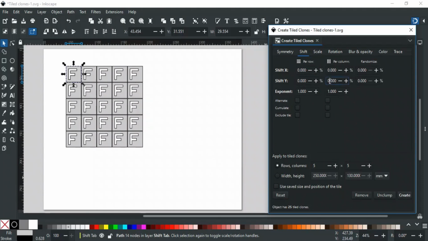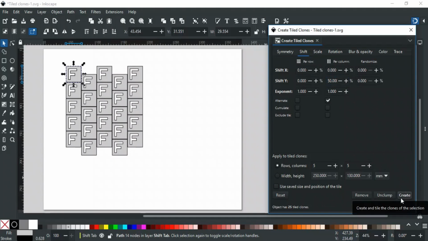Similarly, if Shift Y per column is set to 50% with alternate enabled for columns, the first column will shift 50% down, and the second column will shift -50% up, creating a zigzag pattern along the vertical axis.